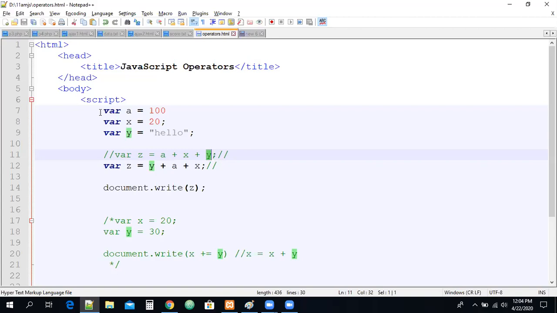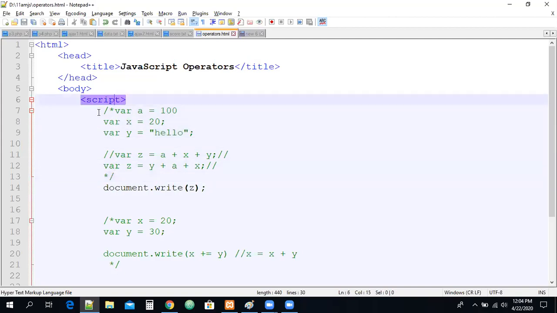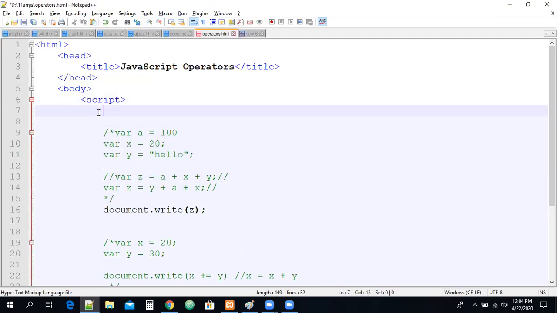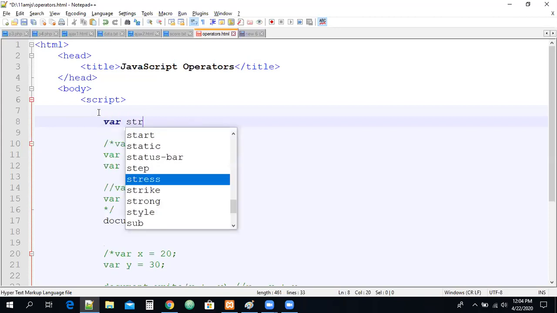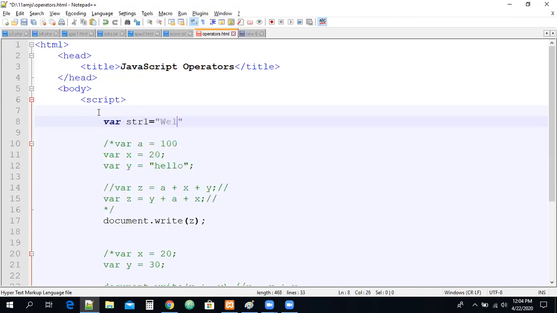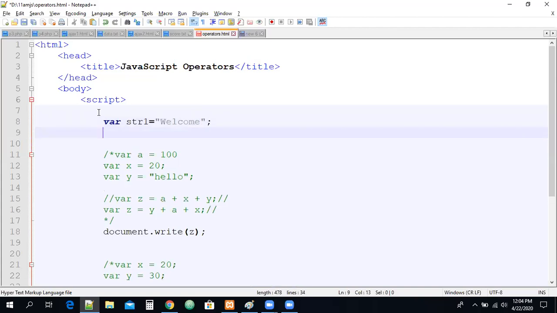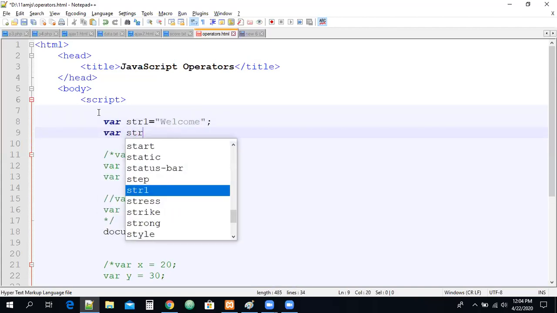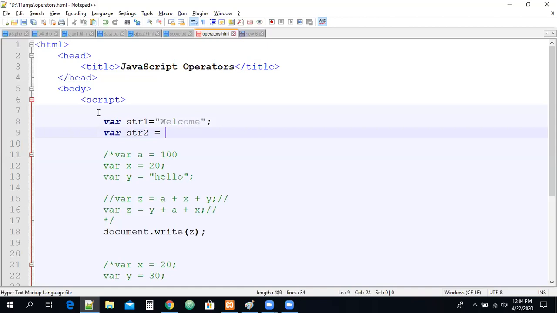For example, I just want to do one more situation. Let us take two strings here and check carefully how this is going to work. String and string: where str1 equal to welcome. This is the string. Now where str2 equal to JavaScript. These are the two strings, guys. We have two strings. How can we concatenate them with each other? This is what we need to do: concatenation of two variables, guys.